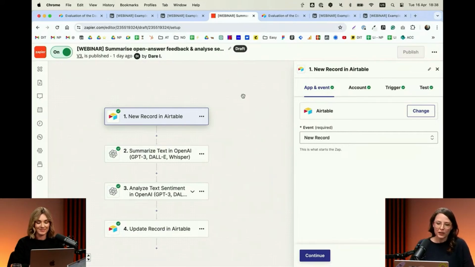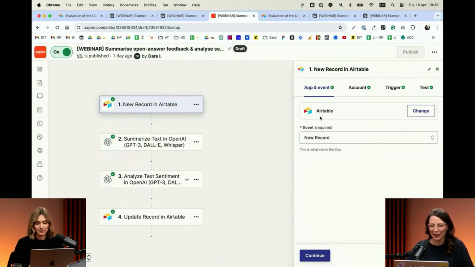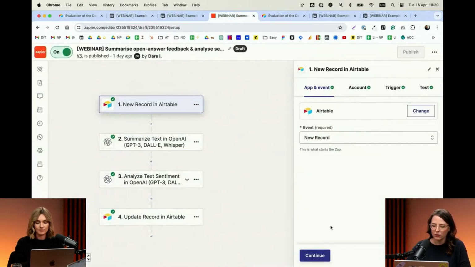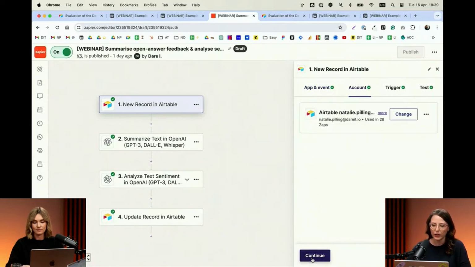Great. So we have Zapier here. We have Airtable that is recording a new record, which is a form submission. A new record is essentially all of these lines. So as I said, Zapier guides us through the creation of this. So we're just going to press continue, and we trust Zapier to guide us through it.